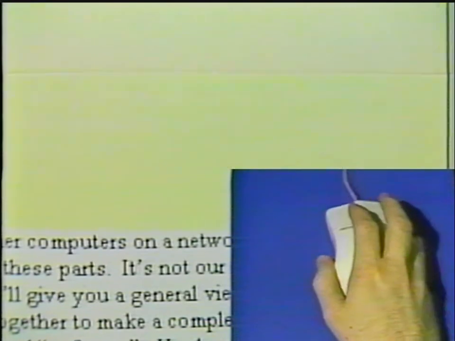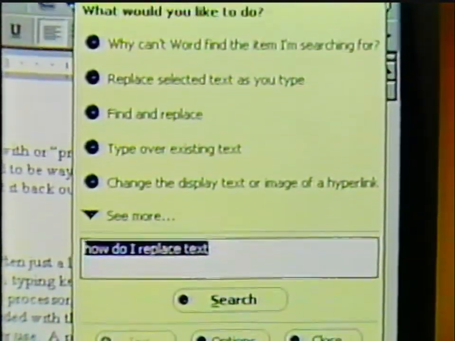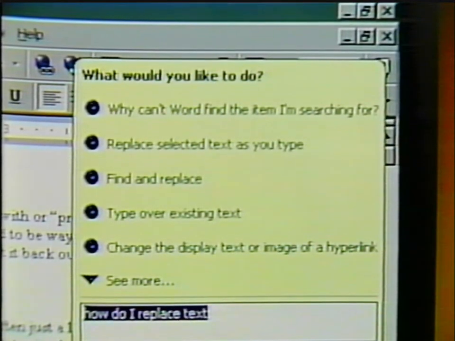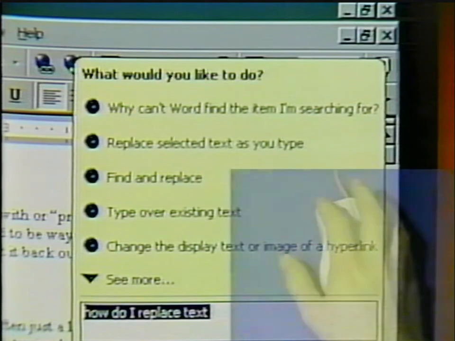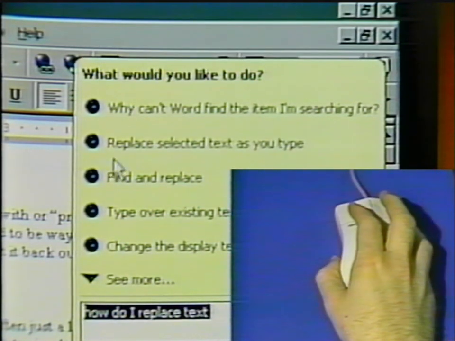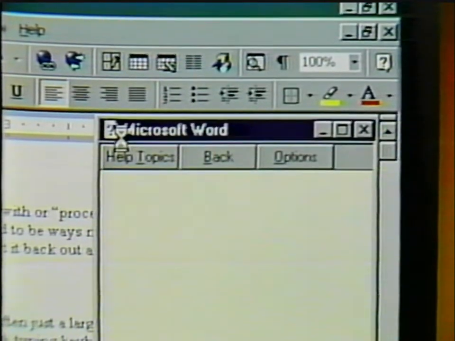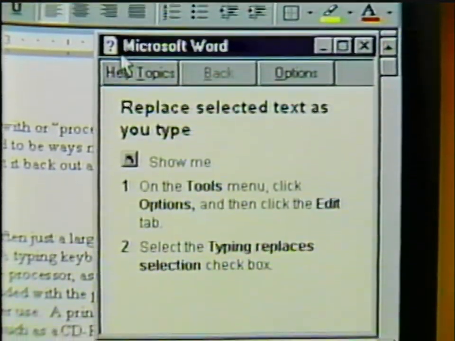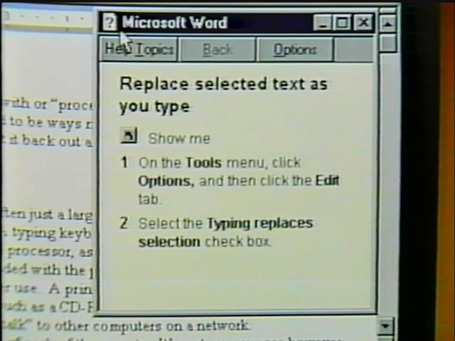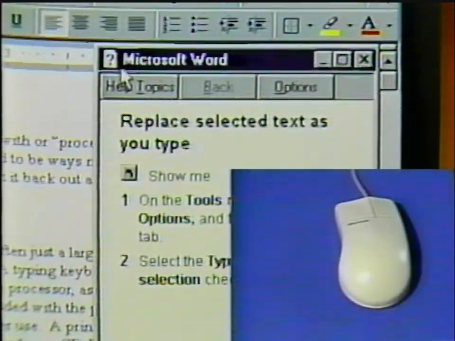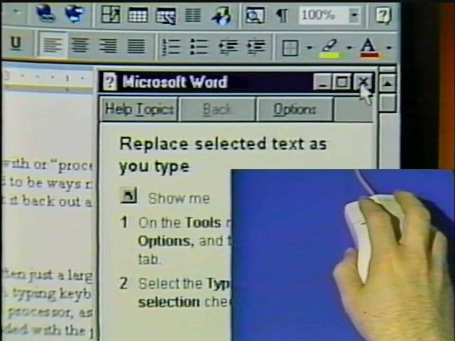Then, when you click on Search, a list of options will come up that all have something to do with replacing text. You can click on the one you want to see the instructions for replacing text on the screen. When you're done, click on the Close button.